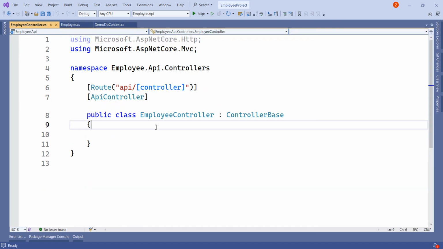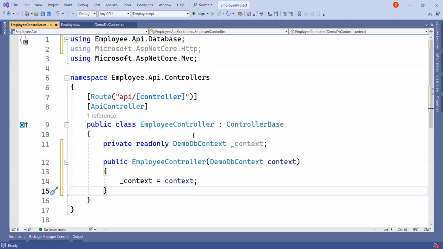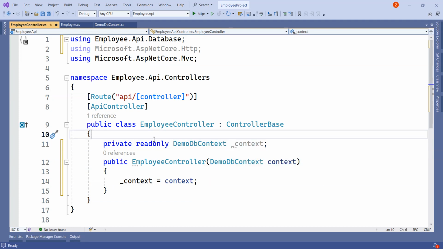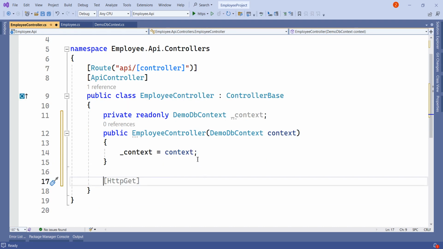So now let's go in the employee controller and create the constructor and the object of the dbContext. So here we have created an object of demo dbContext, and also we have created the constructor. Now apart from this, we'll create a HTTP GET method to get the employees from the table.